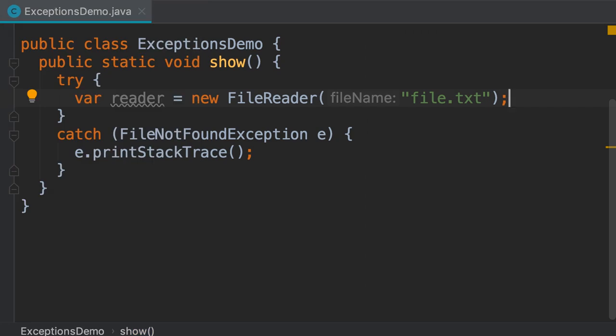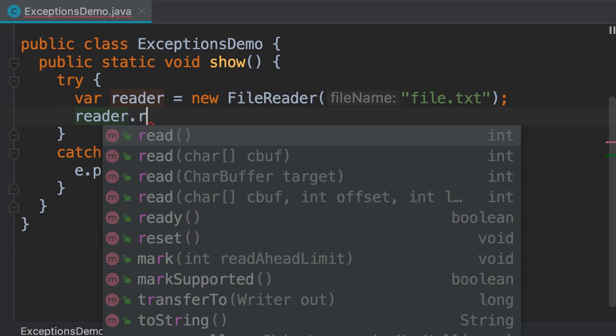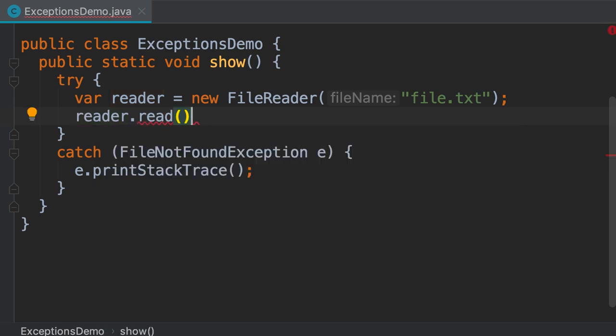Sometimes we need to catch multiple types of exceptions. For example, after reading a file, let's call reader.read. This reads one character and returns its numeric value. So let's store it in a variable called value.